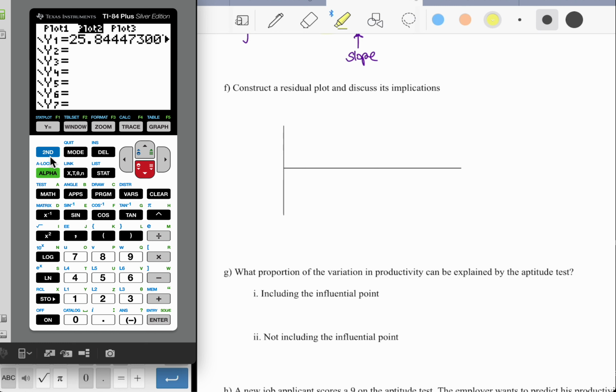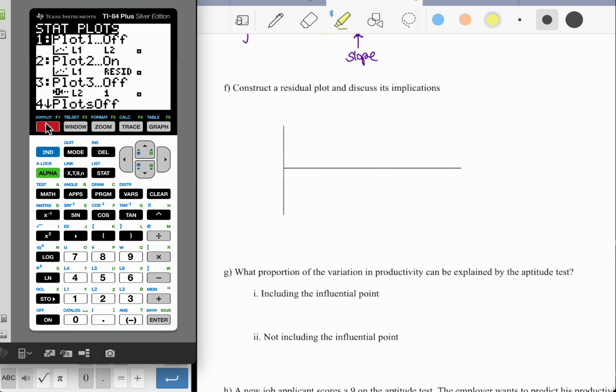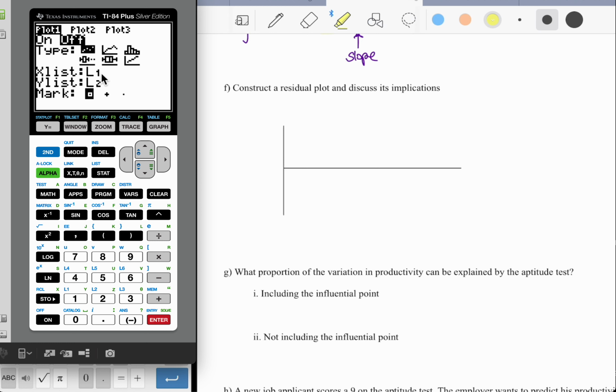If you didn't set it up yesterday, again, this is how you do it. So second, y equals. Plot 1 should be set up with the scatter plot, all right, L1, L2. So you hit enter on plot 1, you go down, hit enter on the scatter plot, and you make sure it says L1, L2 here, second 1, second 2.